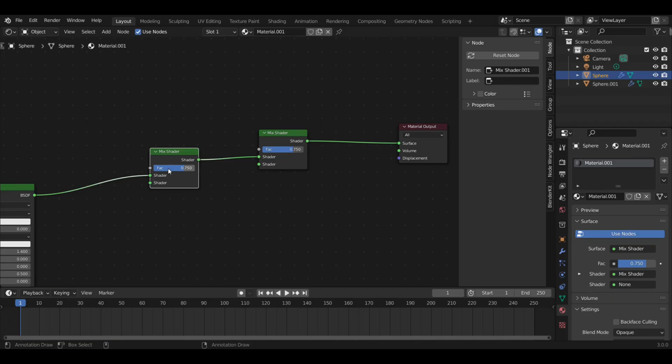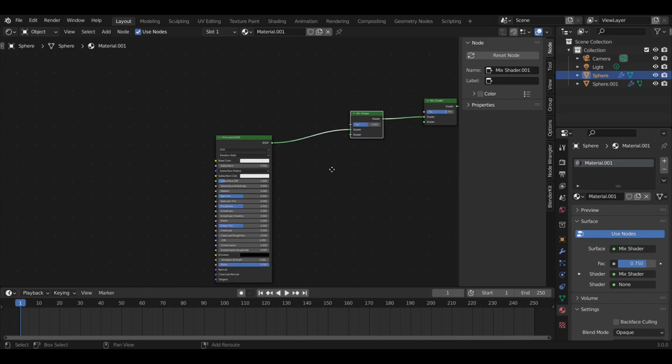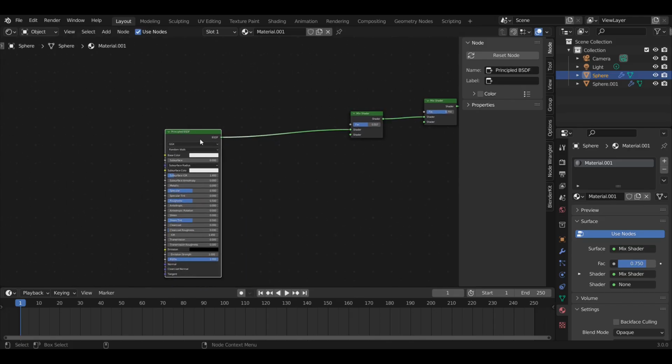For this second one, we're not going to use a number. We're going to plug something into this gray dot we see here, and give me a second. We're going to get to that, but for now, don't worry about what this value is. It doesn't really matter because we're going to plug something into this node here that's going to take over the value, determining how much of one shader we want and how much of the other shader we want.